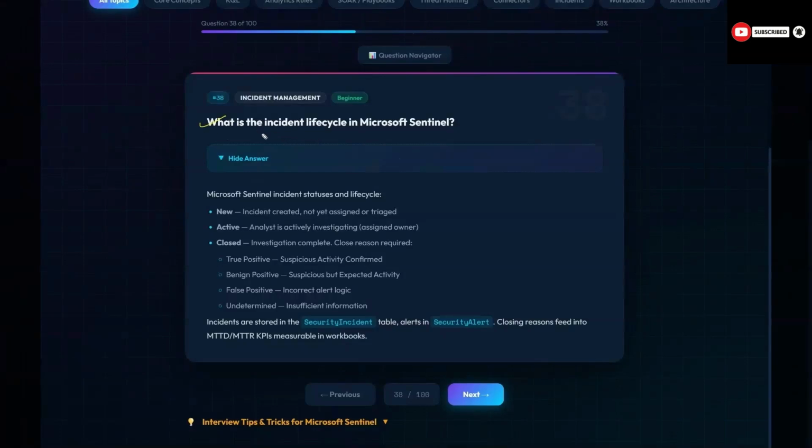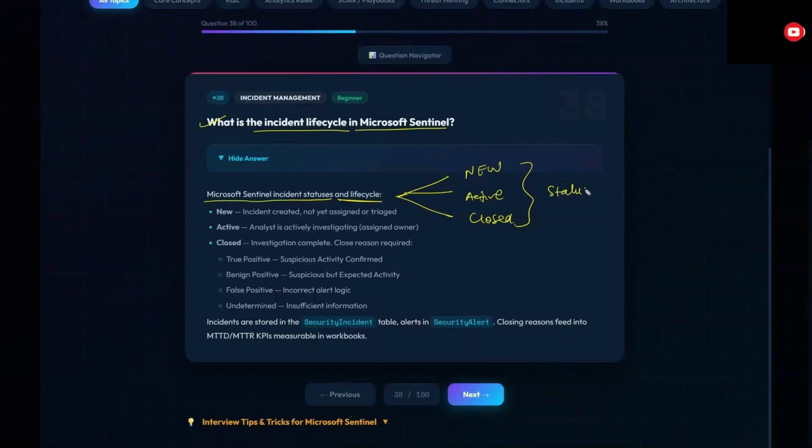Question 38. What is the incident life cycle in Microsoft Sentinel? This is the Microsoft Sentinel incident status and life cycle, we can say. Microsoft Sentinel incidents have New, Active, and Closed status. New is when the incident is created and not yet assigned or triaged to any analyst. Active is when the analyst is actively investigating and the owner is already assigned. And Closed means the incident is completed, and the reason is required.